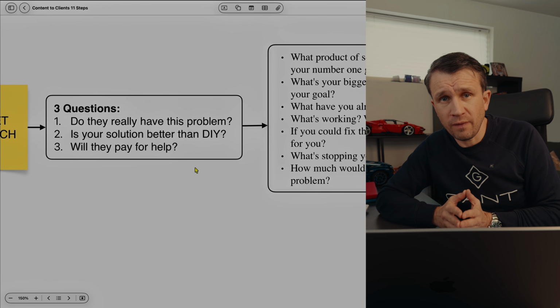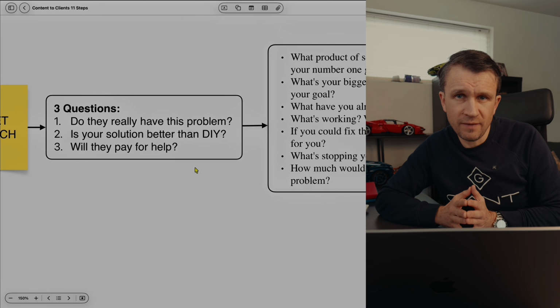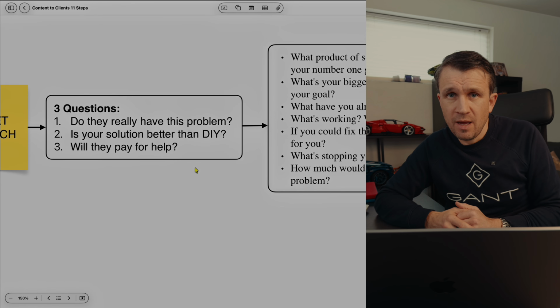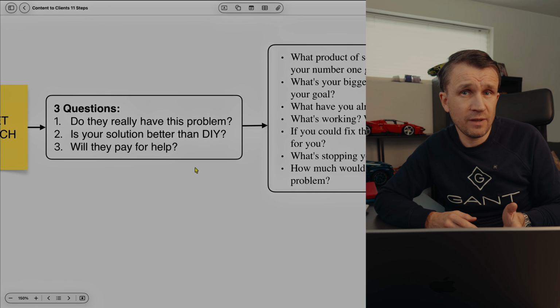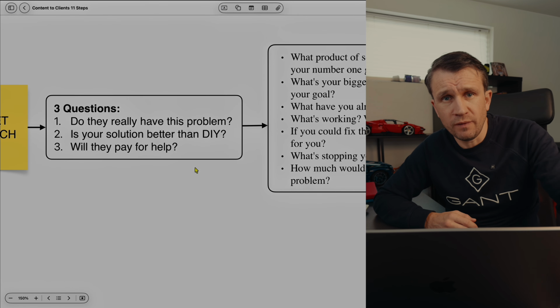Question 3. Are they willing and able to pay for it? Willing and able are 2 different things. Someone might desperately want your help, but if they don't have the money, it doesn't matter. And someone might have the money, but if they don't see the value, they don't buy. So how do you validate all of this?